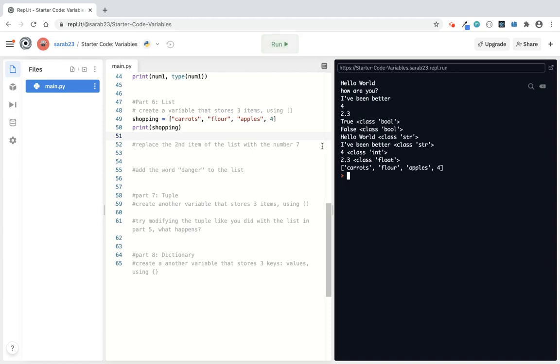And when I print it, I get carrots, flour, apples, and 4. Well, the next part of the instructions says replace the second item of the list with the number 7. Now, you might think that when you start counting 1, 2, 3, 4, there are 4 items in the list instead of just 3, and that the second item would be flour. It is flour, but that's not how you count with lists.